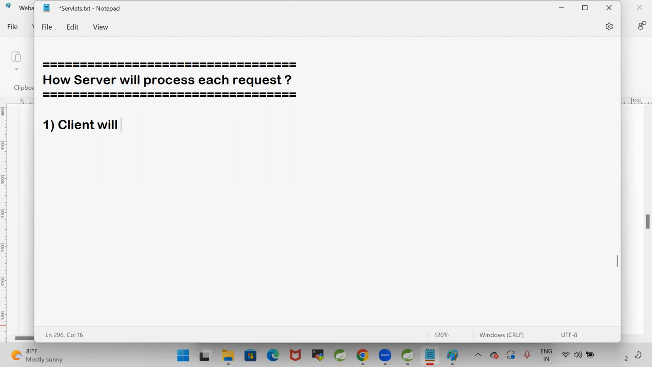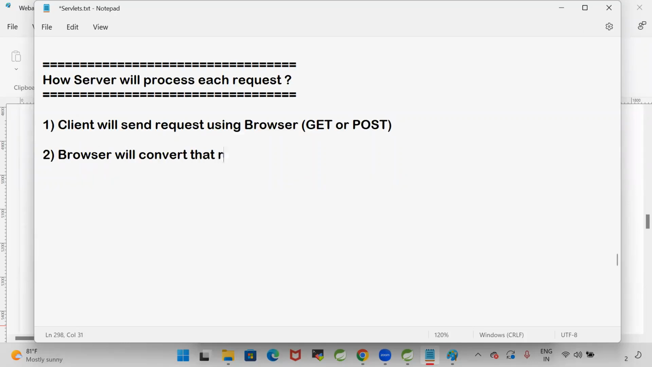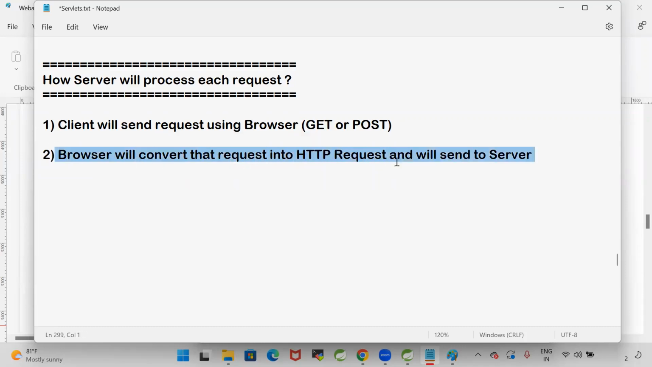Client will send request using browser. That may be a get or post request. Browser will convert that request into HTTP request and will send it to server.